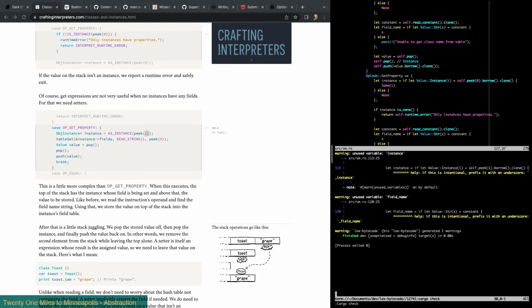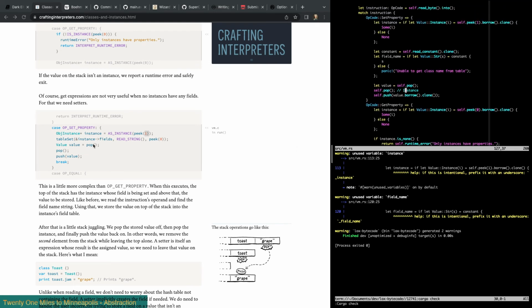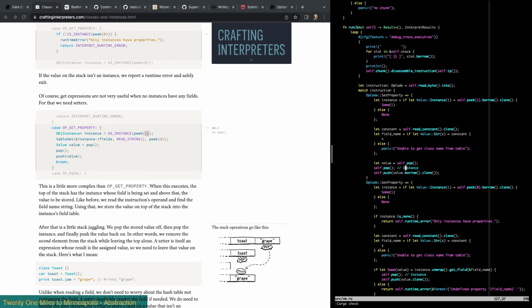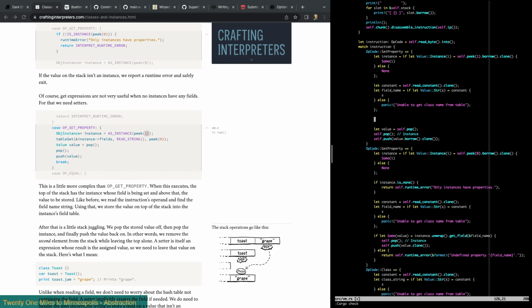We're not using instance. Wait a minute. Oh, because I have to call table set. So what do we have? We have to do this part. I skipped completely over the table set. So right now we have get field, so I guess we have to do instance unwrap set field, field name, and then peek 0. So we can pop it directly.